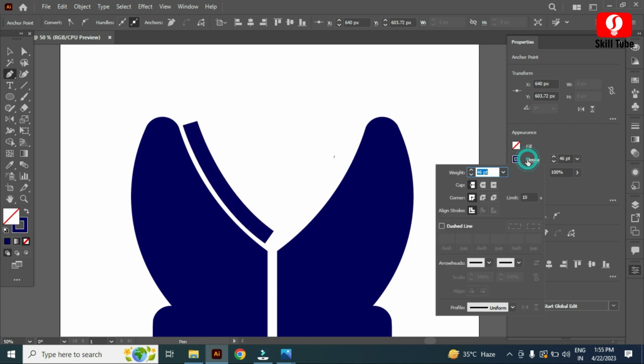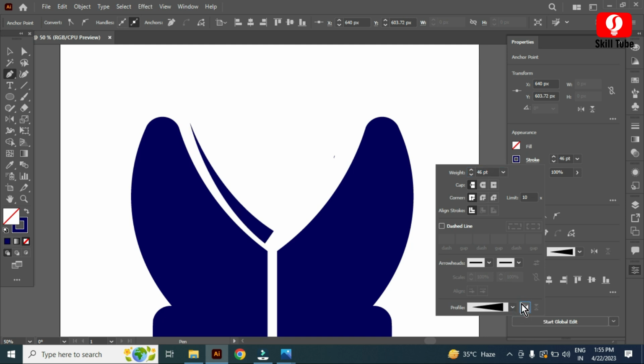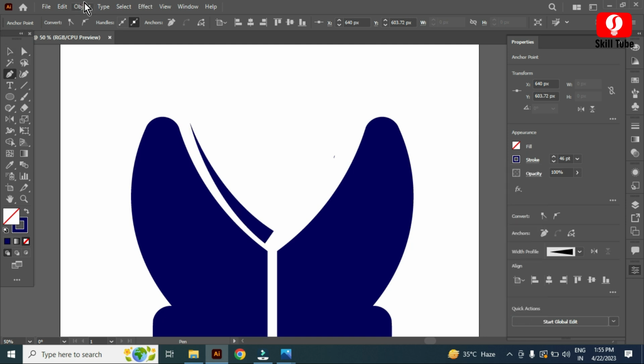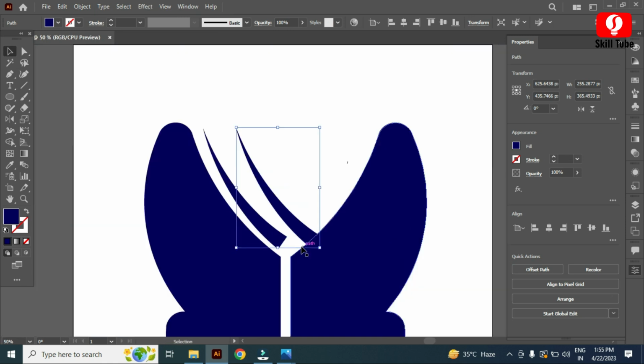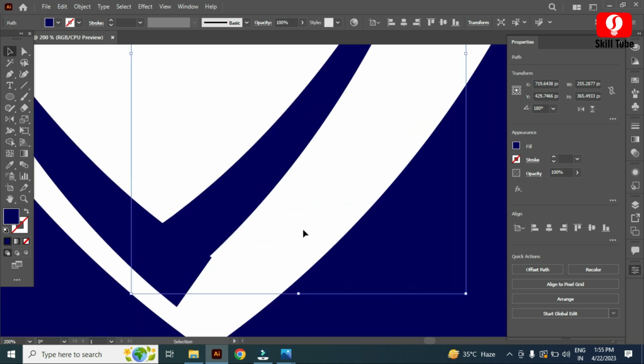Now increase the size of the stroke, change the profile to this, clip it. Now go to object and click on expand appearance. Duplicate this shape, flip it by 180 degree by using reflect tool. Align it just like this.